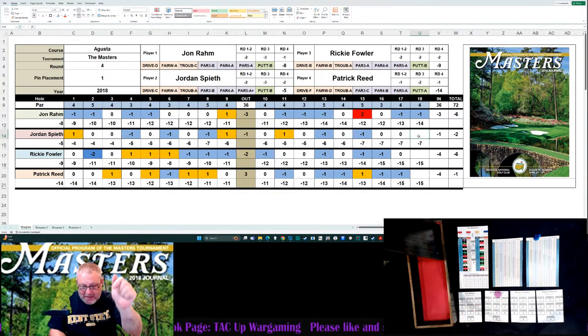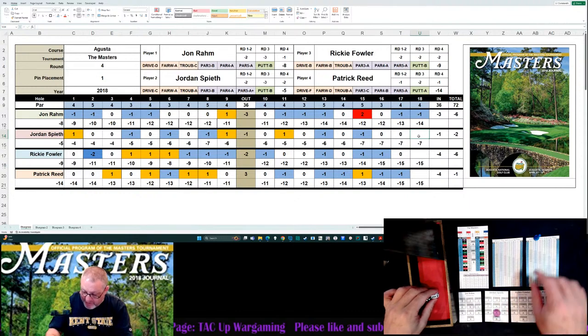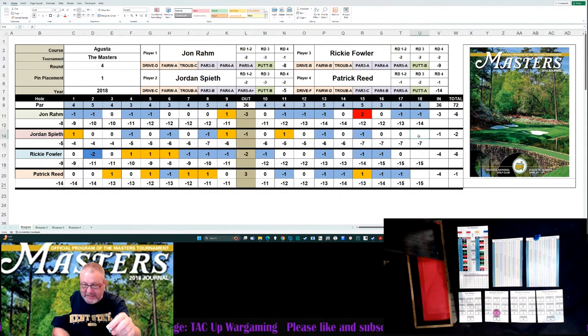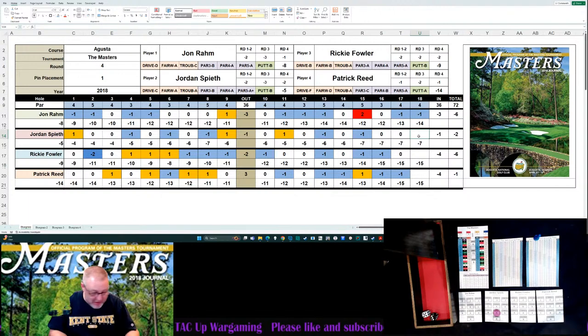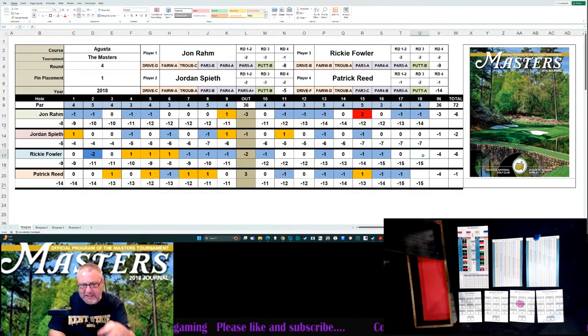Jordan Spieth, 56 is a par 4. He's an A. 36 or higher. A par. So Jordan is out. Now it comes down to this. Ricky Fowler and Patrick Reed. Everyone came to see it. You could have missed the whole video up until now. Let's see what happens.